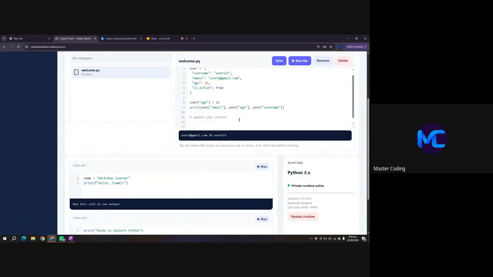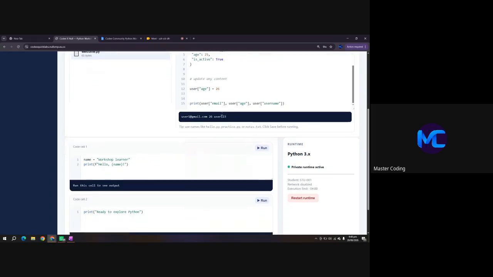So let me also copy this and put it here. So what just happened? Okay, that's good, I guess. So when we want to update any content of the dictionary, we can actually use this. For example, take the dictionary name and what you want to change, and then give your value.